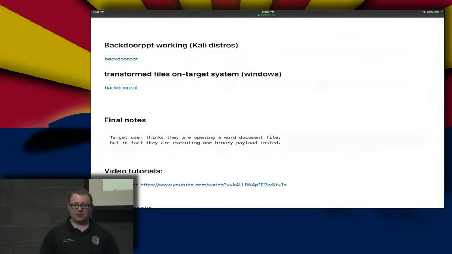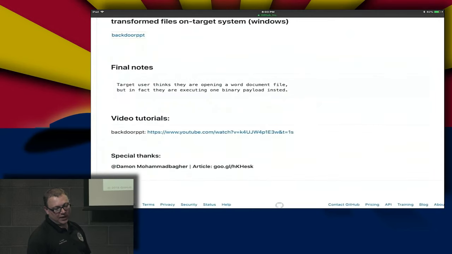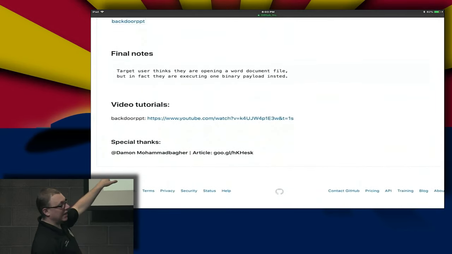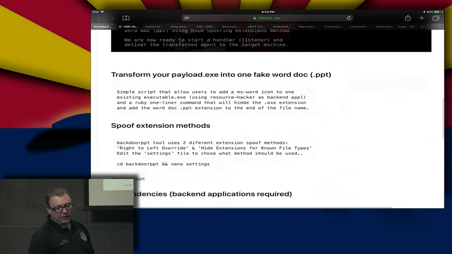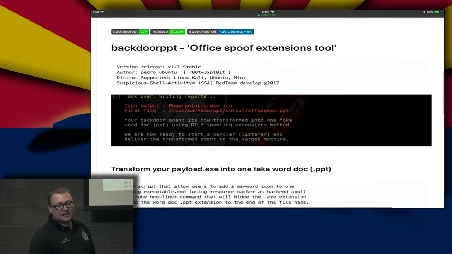And of course, it comes with Kali and different Kali-based distros. They have a video tutorial on exactly how to use this. This is all very detailed. And this is something that I've noticed.